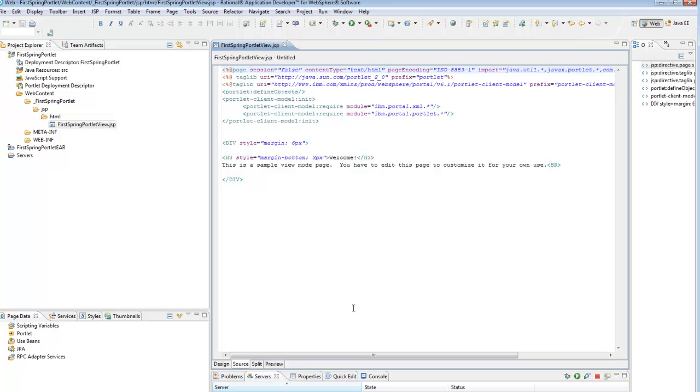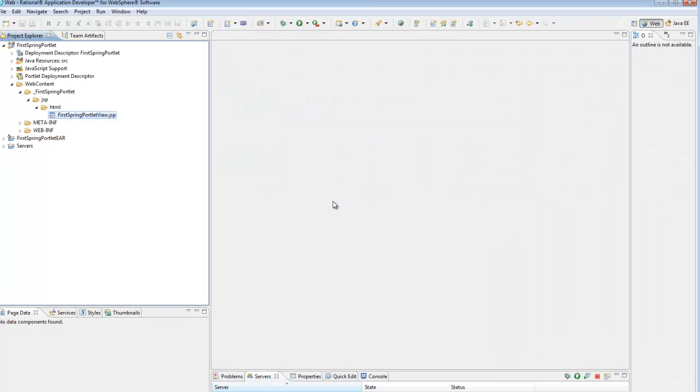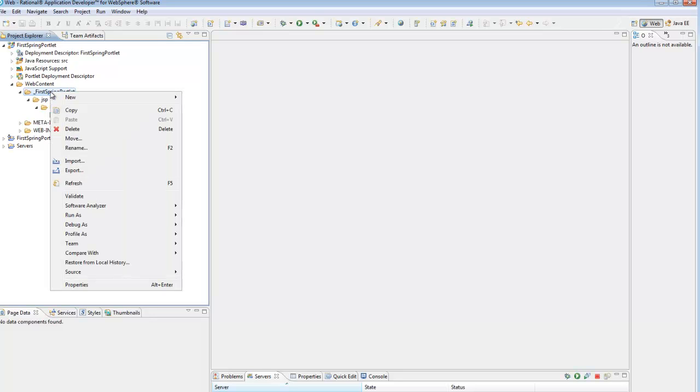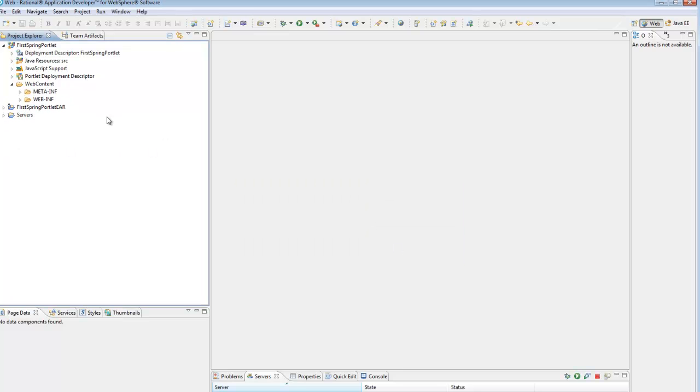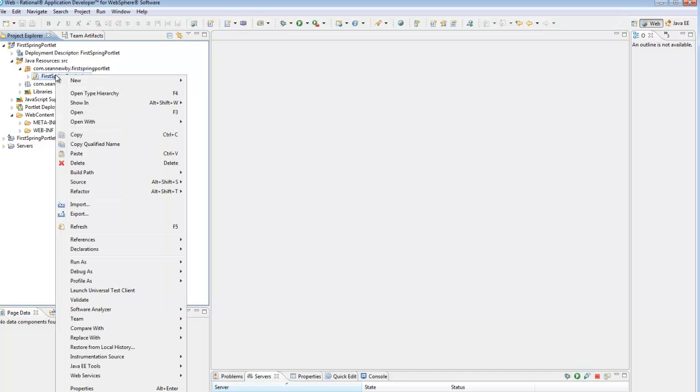And then we get the basic template portlet that RAD creates for you. And actually we're going to come in here and delete some things. The JSP that it creates, the one JSP we don't want, so we'll delete that. And then it creates a basic portlet class that extends GenericPortlet. And again, we don't want that either. So we'll come in and delete that.